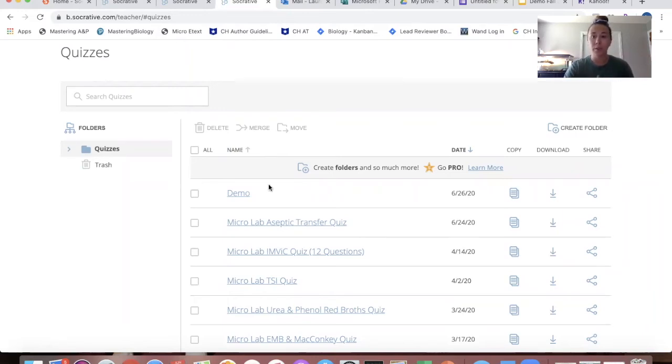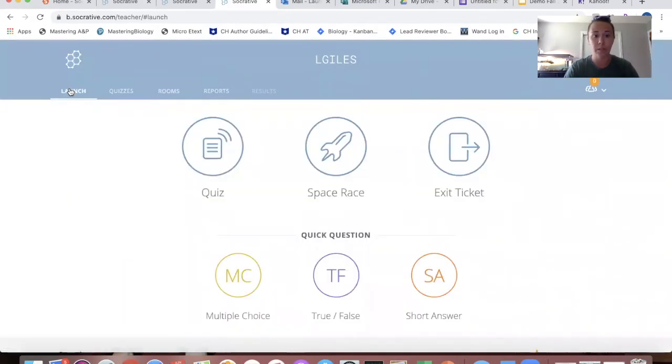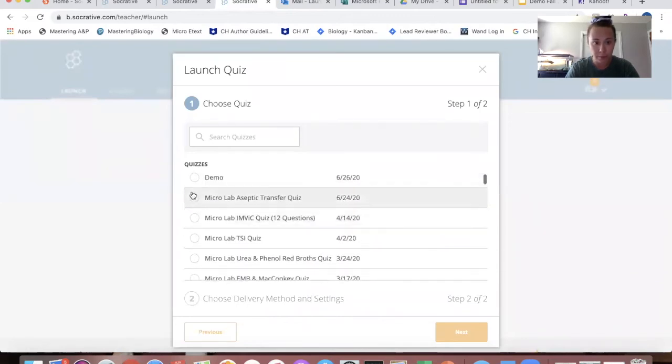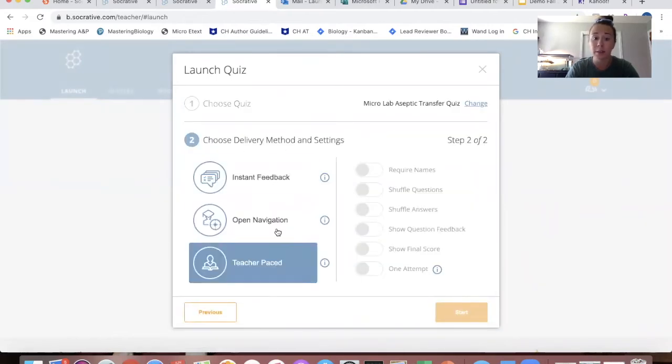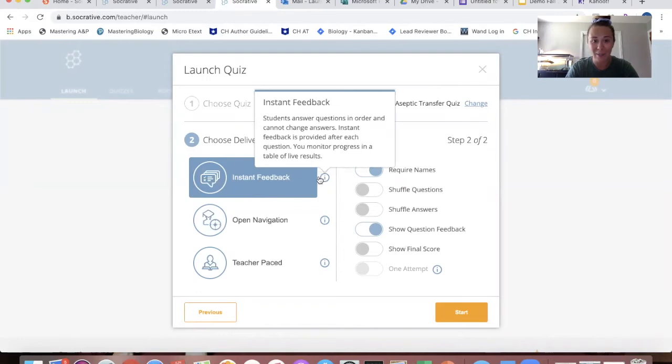And the way that you're going to launch this to your students is you're going to go to the quiz. Let's say we'll do aseptic transfer. So you choose the quiz that you want to launch and then you hit next. And we need to choose our delivery method. What I usually do is instant feedback, but you don't have to remember what they all mean, because you can just click this little information circle.